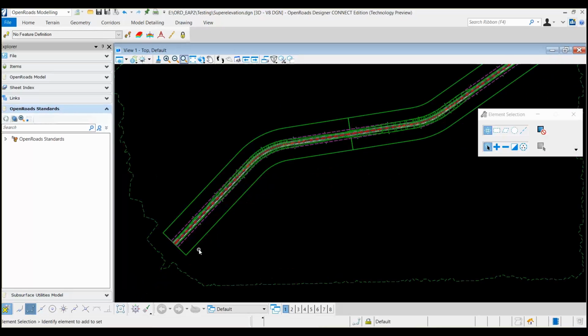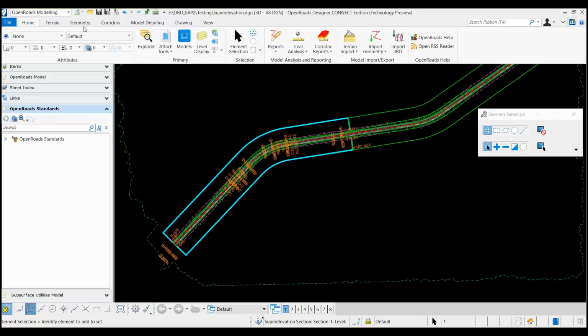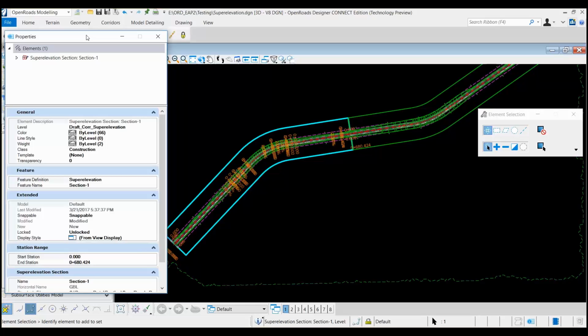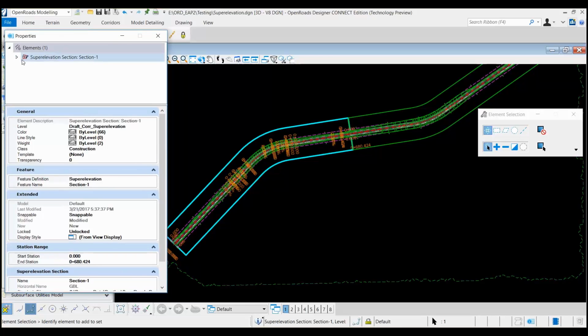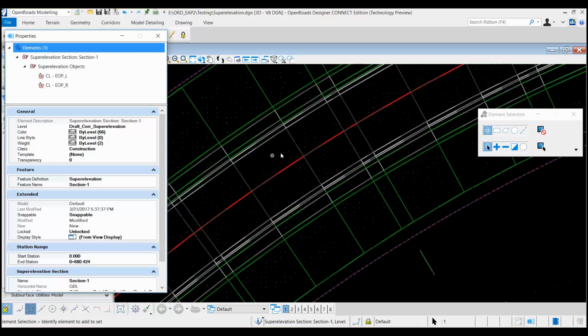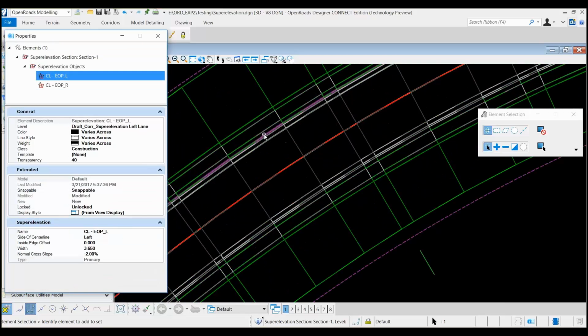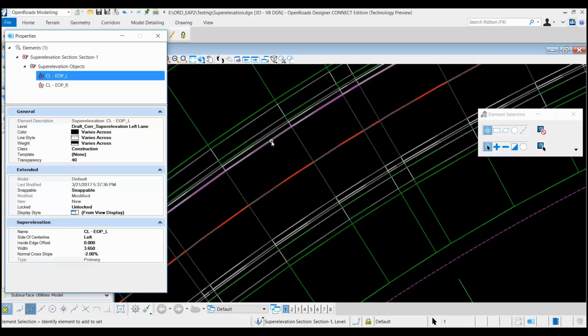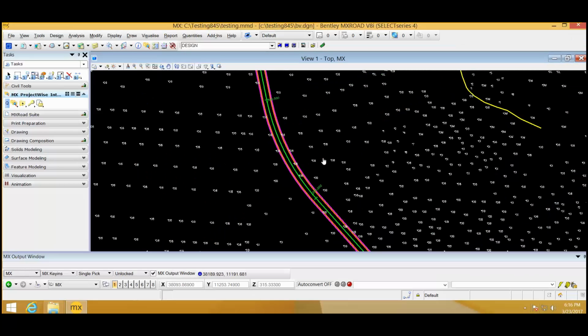What I will do is select this section, go to Home and select Properties. You're going to see the section is created and the lane is also created automatically. If I zoom in and click here, you're going to see the left edge has been created, and my left edge width is 3.65 and the cross slope is minus 2%. I have already created my cross section after applying the super elevation. So I'm going to open the cross section file where we can see the super elevations.